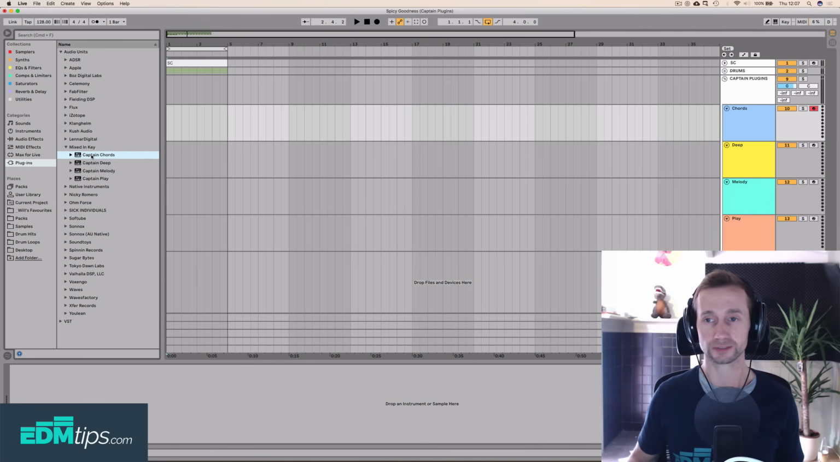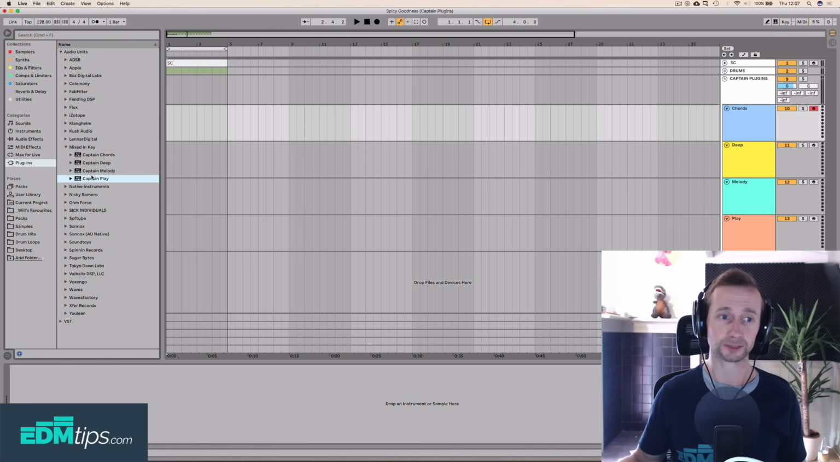Captain Chords is for doing chord progressions, Captain Deep is for doing bass lines. They should have called it Captain Bass, don't know why they didn't. Captain Melody is for doing melodies, and Captain Play is kind of like a jamming plugin where you can come up with different chord progressions and melodies easily and just play around. So I'll show you what each of them do and how they talk to each other.